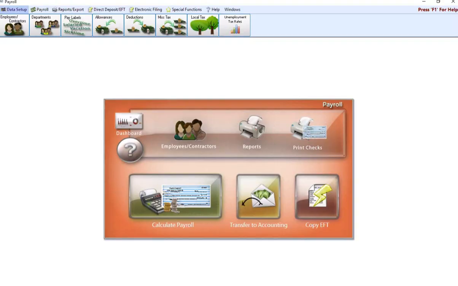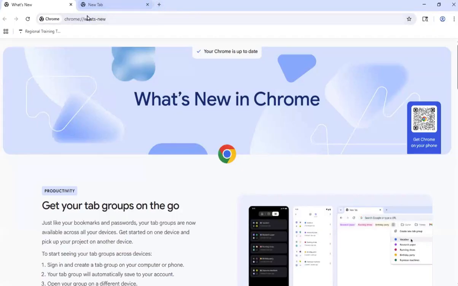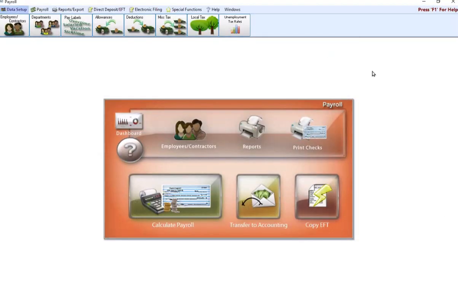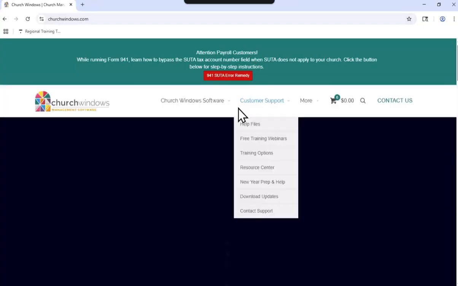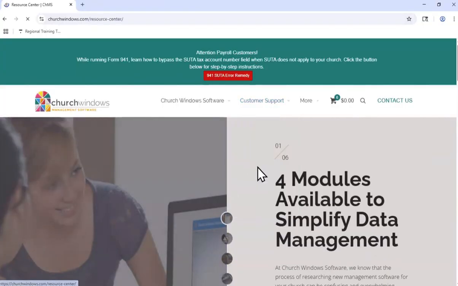If you are interested in learning more about setting up direct deposit, go back to our Church Windows website here. Let me get here. I think I've got, do I have that here? Hang on, folks. Let me find something here real quick. Let's see, is it there? Yeah, Church Windows, right here under Customer Support Resource Center page. Sorry, folks, should have had that ready to go here.